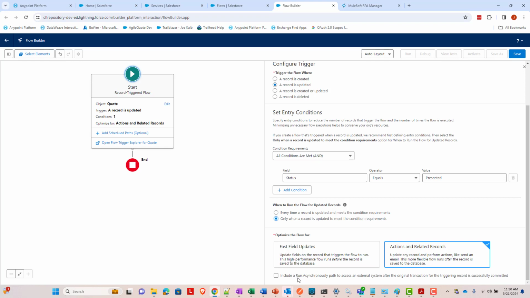We do want to check this box down here at the bottom. This include a run asynchronously path to access an external system. It won't allow for an external call out to this RPA API if you don't have this run asynchronously path. So we don't want to run these steps from a run immediately path. It would throw error messages eventually.